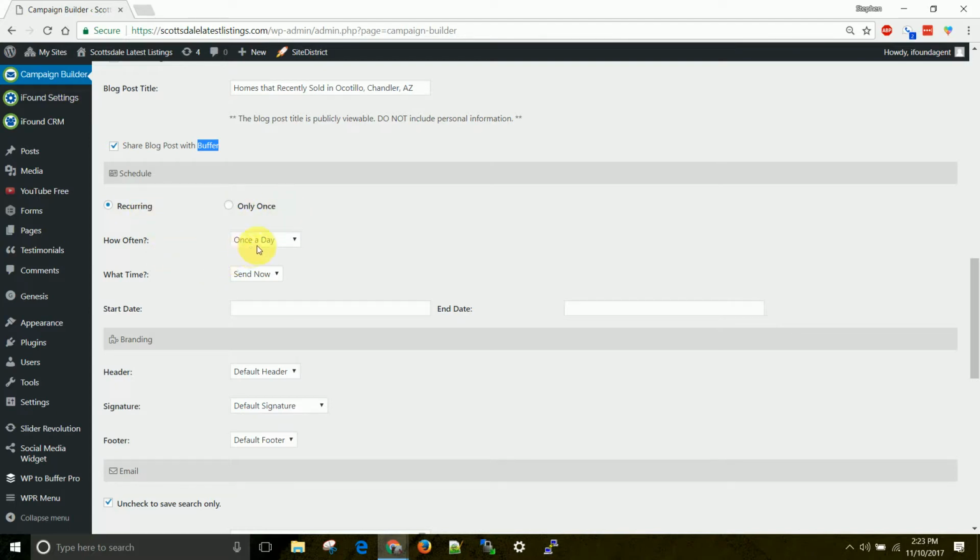So I want to set this up to be about once a month. Send the same email once a month. It'll send him a link to this search, and when he comes back to the search, the most recently updated properties will show up first. So it's going to look like new information every time he comes back.